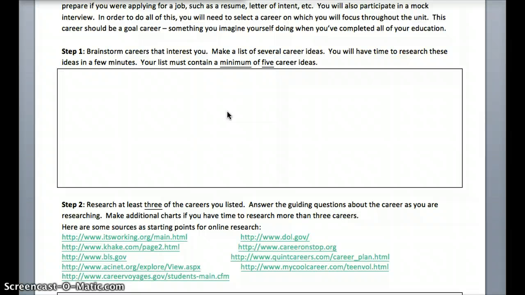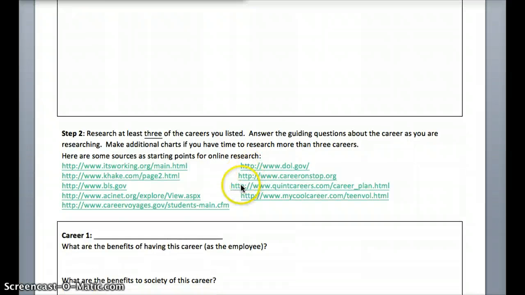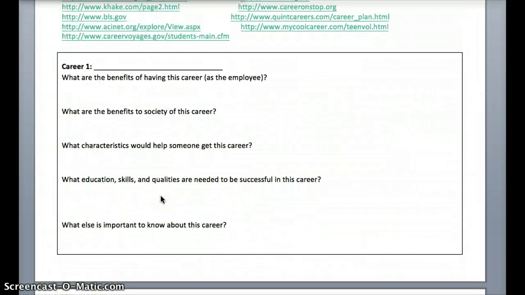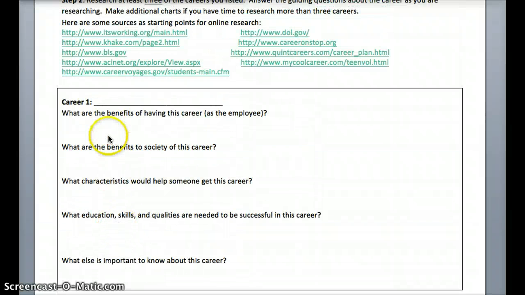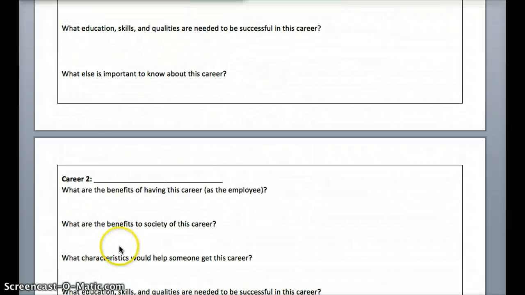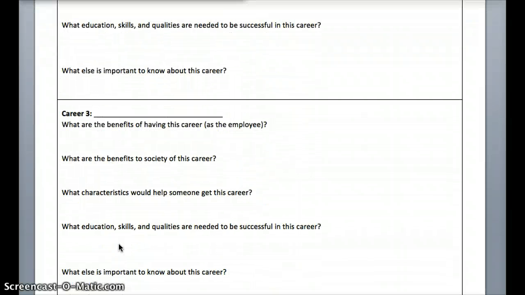that they will be researching throughout this lesson. So what you'll do is you will have students reference these websites that are listed below and start finding some research on each of those careers. So they'll put each career in one of these boxes, and then they'll start to do their research to answer these questions.